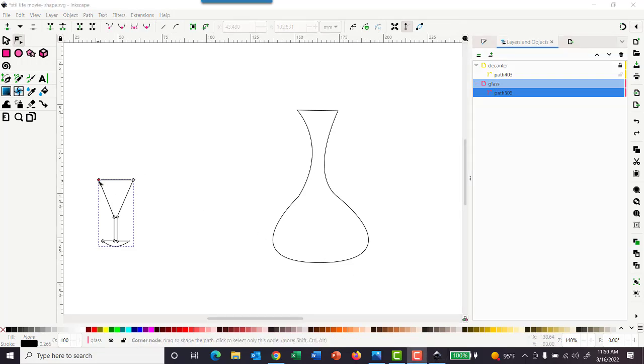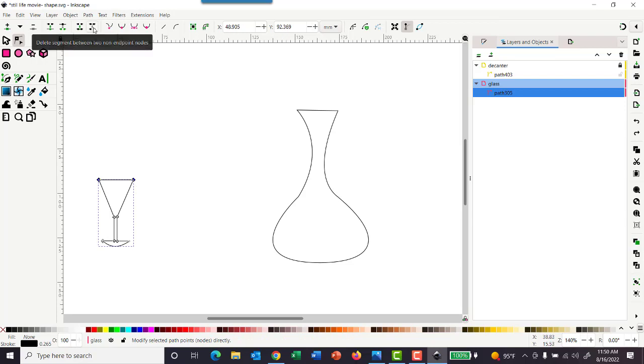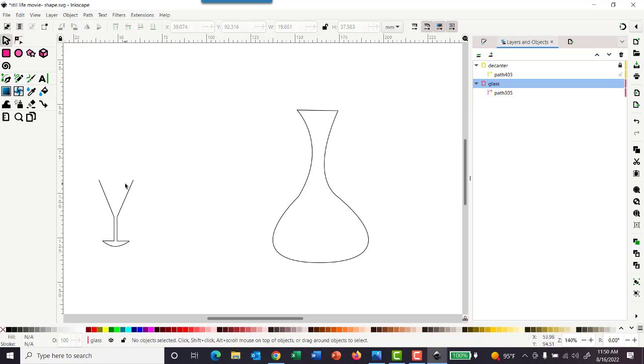All right, with our node button selected and the glass selected, I'm going to click the top left node, hold down shift, and click the top right node. Now, old Inkscape should have this roughly in the same spot, but if you just highlight your cursor over the button it will say delete segment between two non-endpoint nodes. And now our glass is missing its top, which is perfectly fine. Okay, that's what we want.